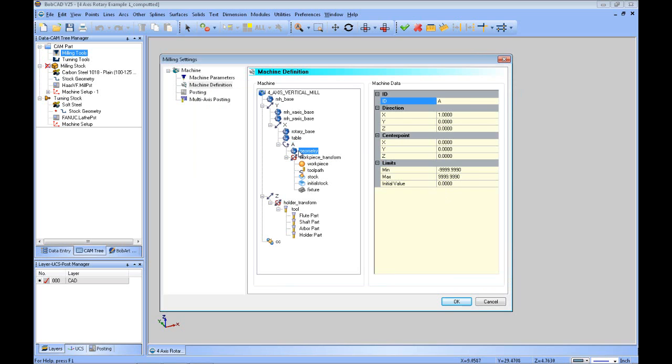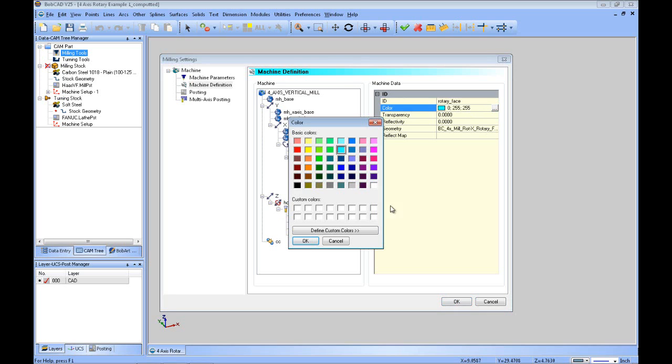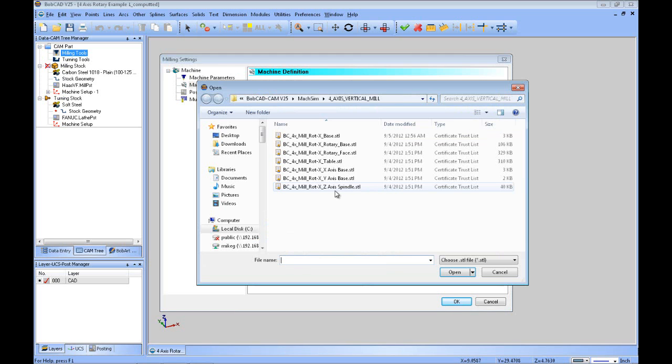We'll go on to that geometry, rename it rotary face. Click on the color of this one, and maybe we want the rotary face to be a little bit darker again. All right, so we've got this side. Now we've got to come down to the Z, and we're just going to add the Z-axis to this one's geometry. And this will be the spindle.